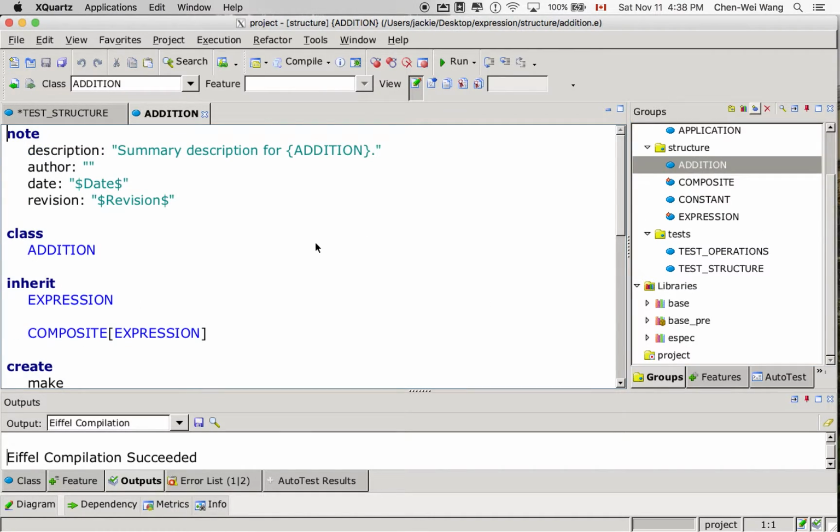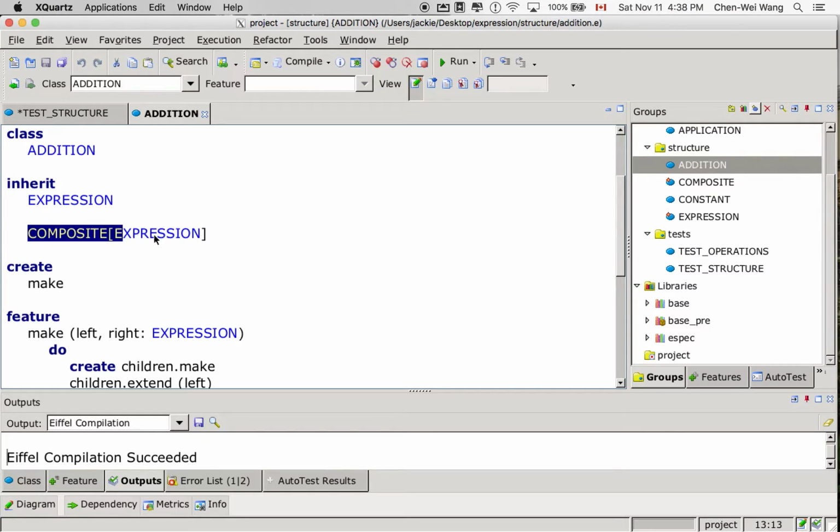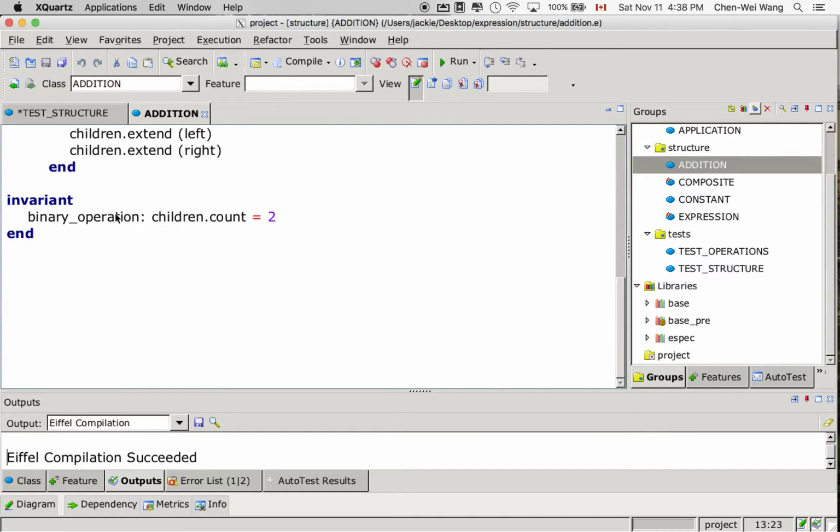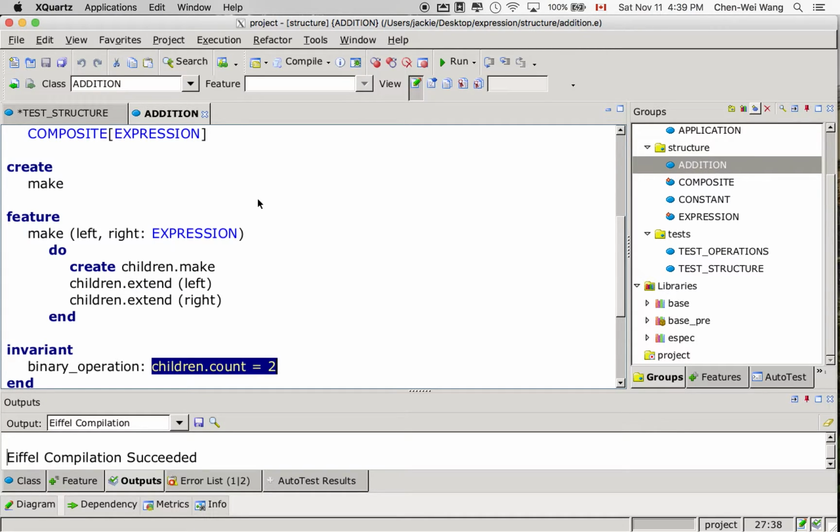If you go to the addition class, you can see that since we are reusing the composite class, which is completely general, in the sense that the number of children is arbitrary, when we adapt the composite to our specific context, we simply say the number of children should be equal to 2. But how do we refer to the children one by one, the left and the right? One way to do it is you can simply still use the children feature over here and then say children at position 1 for the left and children at position 2 for the right. That's one way to do it.